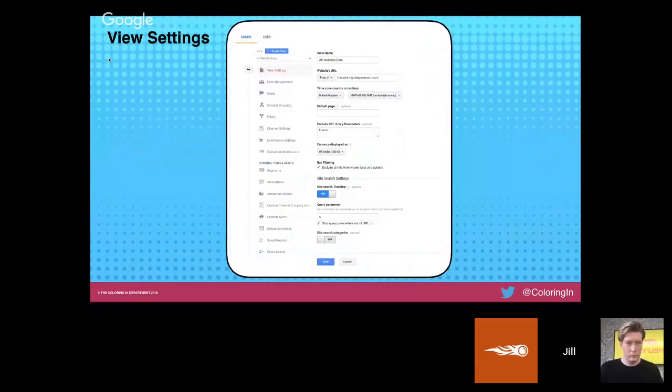Now on to high-level view settings. This seems really obvious, but I see mistakes here. So I had a client who should have done cross-domain tracking and didn't. They had lots of views, and there was an inconsistency when I did a basic audit where some of them had the wrong time zone.